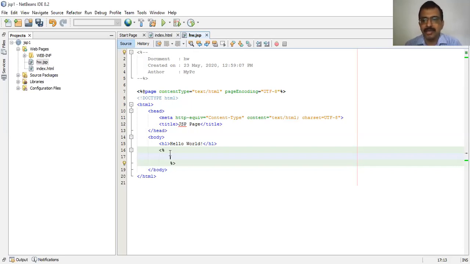Now see, we know that System.out.println is used for displaying something in Java. Same thing, but we are not using System. Simply you write out.println("Welcome to JSP"); just putting a semicolon, similar to Java syntax. So out is an object, println is the method, and Welcome to JSP is the message which I want to display.